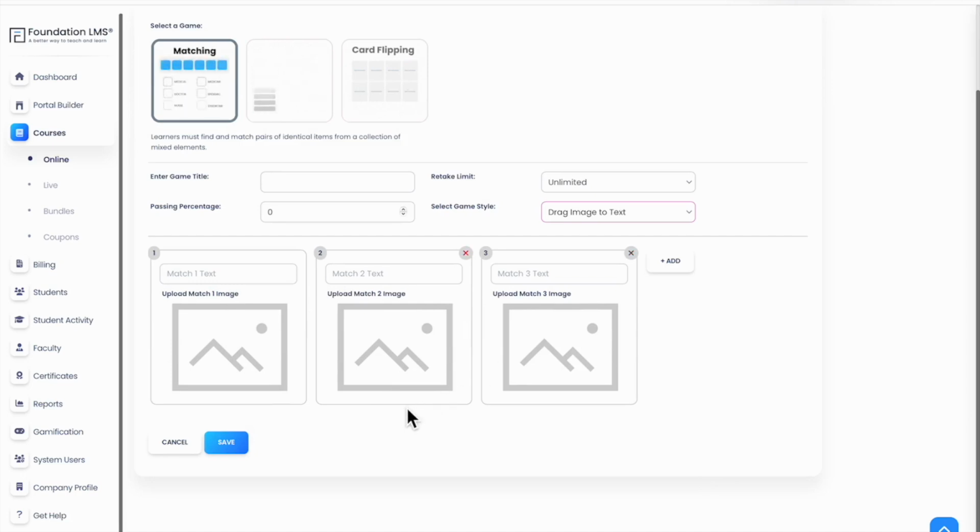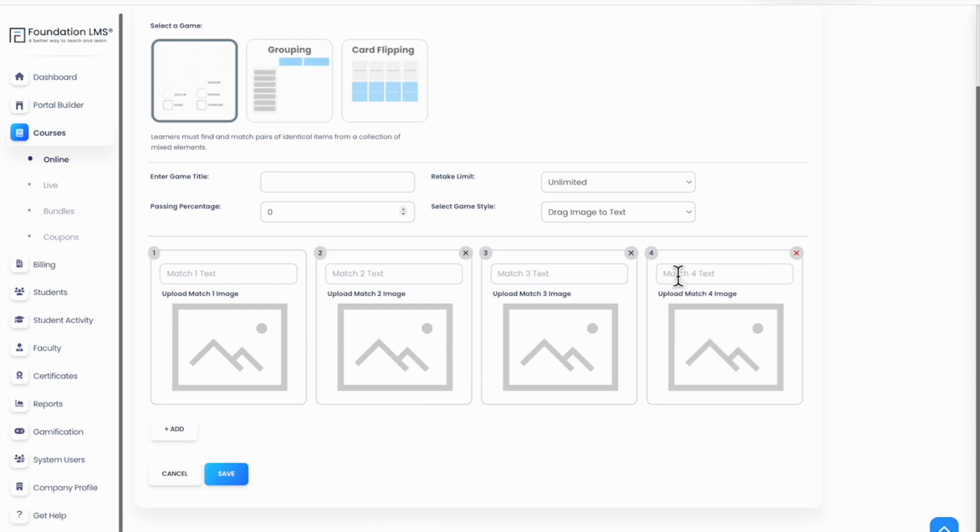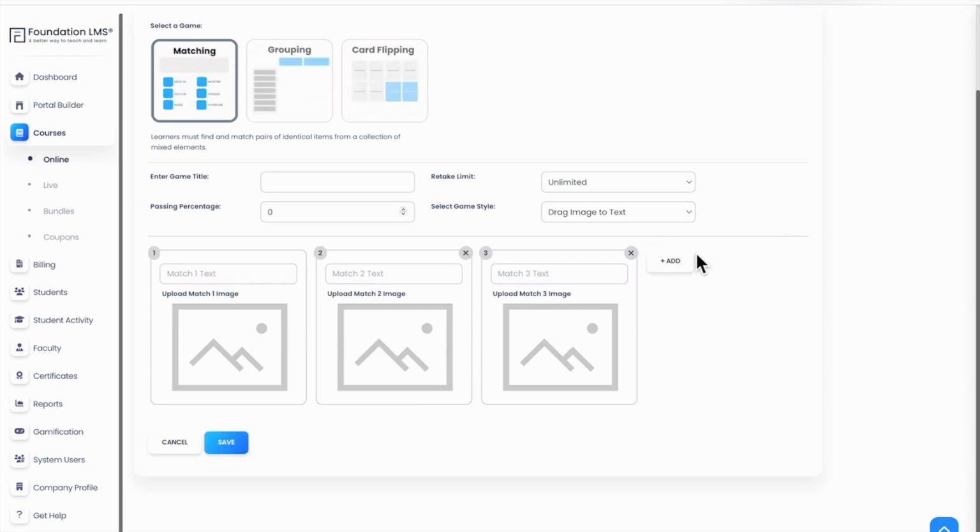For each item, enter the text in the Match Text field and upload the image that the student will match to the text. You can add more matching items by clicking the Add button, and you can delete them by clicking the X mark on the top corner of the item.